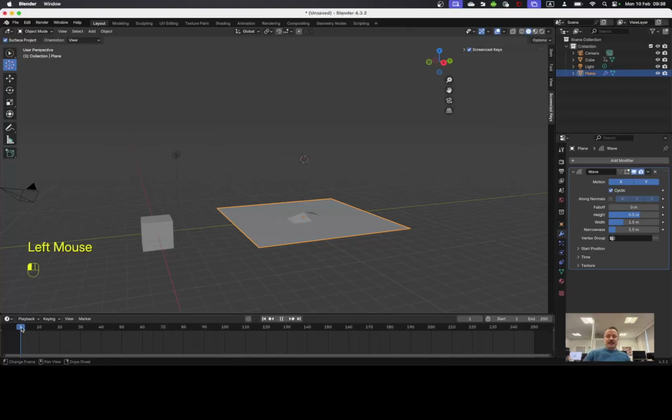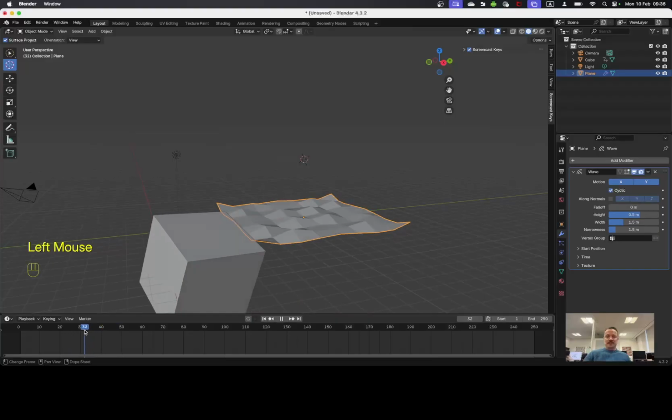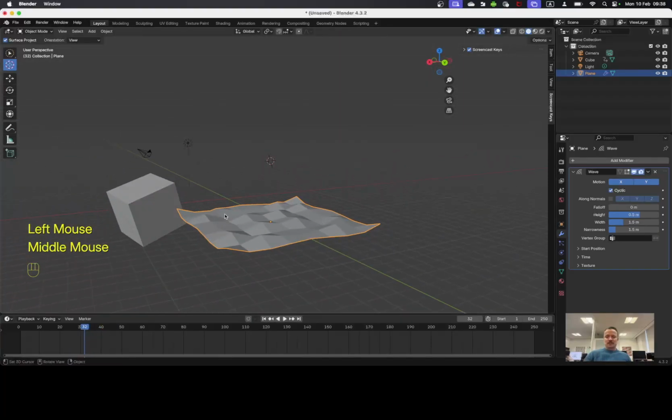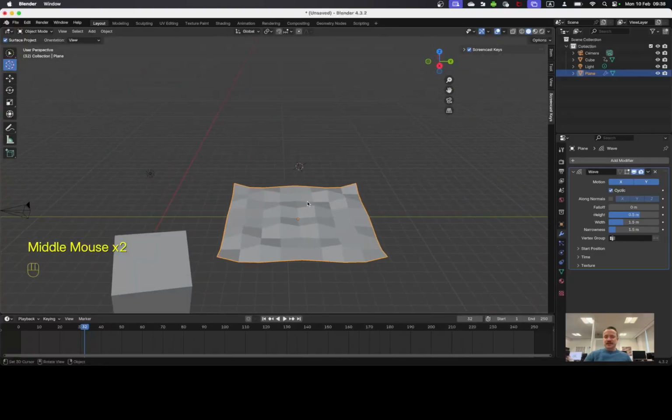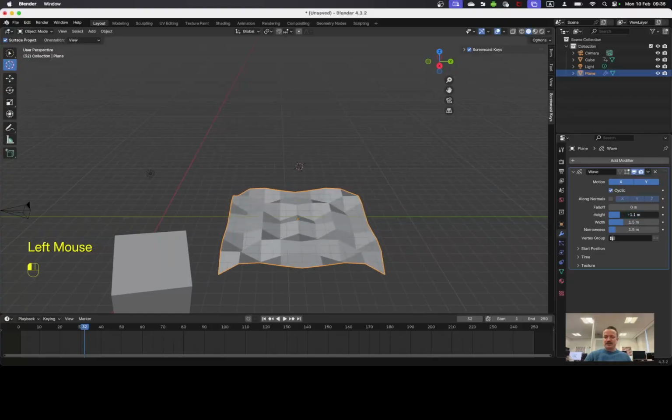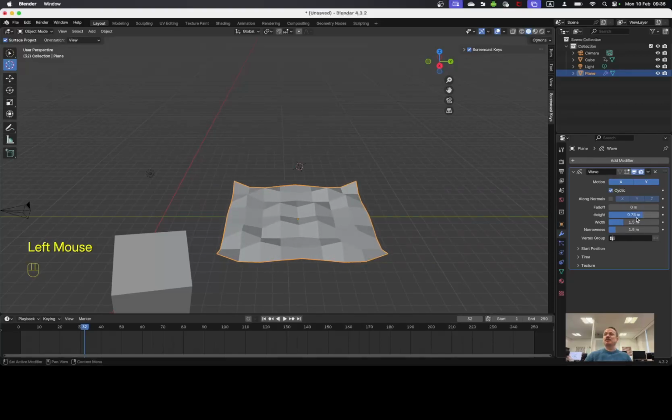What I can do is go to one of the frames, select the desired position and freeze that. But before I go there, I want to play a little bit with the modifier. First off, I can change the height, right? So I can deform. Imagine if that was a piece of clothing, I can make it a little bit more rough and deformed in terms of what I'm trying to do. I could also change the width of the wave, and the narrowness.